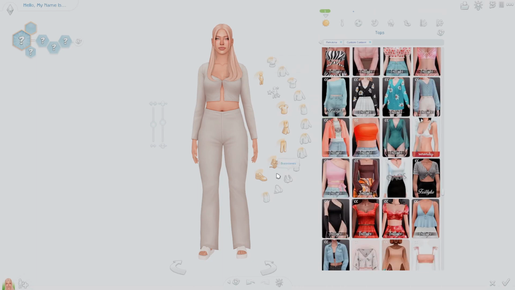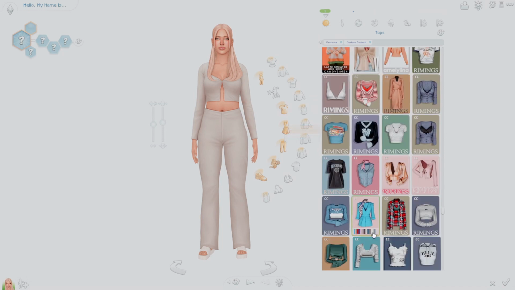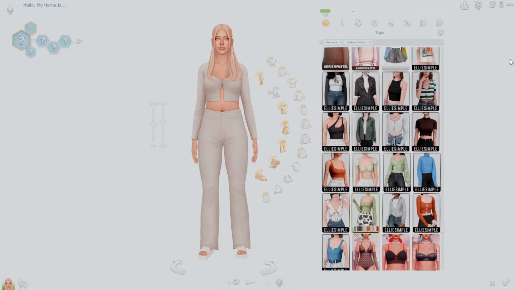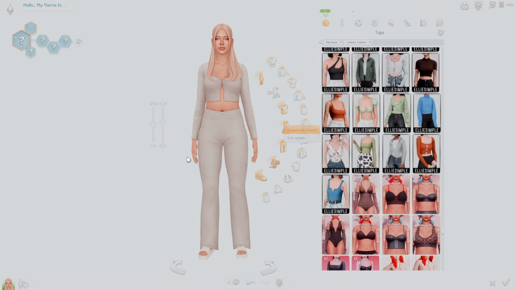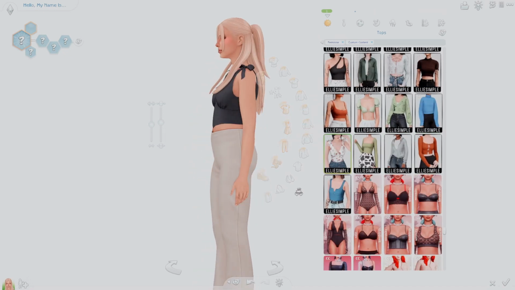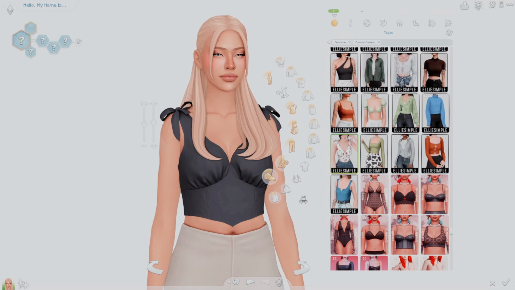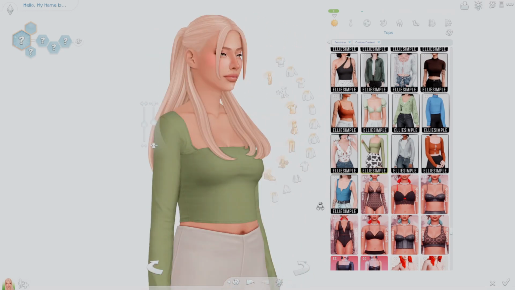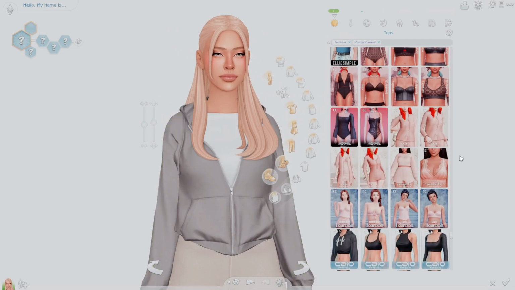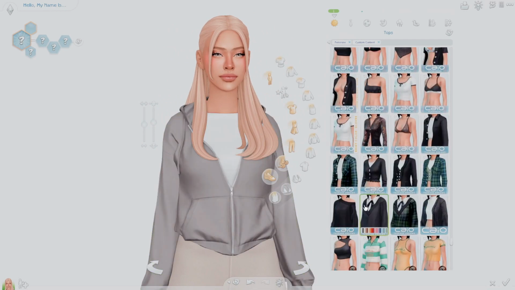Trillic does a lot of Maxis Match CC, but all of their stuff is really universal. Rimmings does a lot of Alpha CC. Ellie Simple does a lot of Alpha creations, but these are all very well done. I know they're Alpha, but a lot of them could be borderline Maxis. Serenity is also top tier. I love all their stuff.